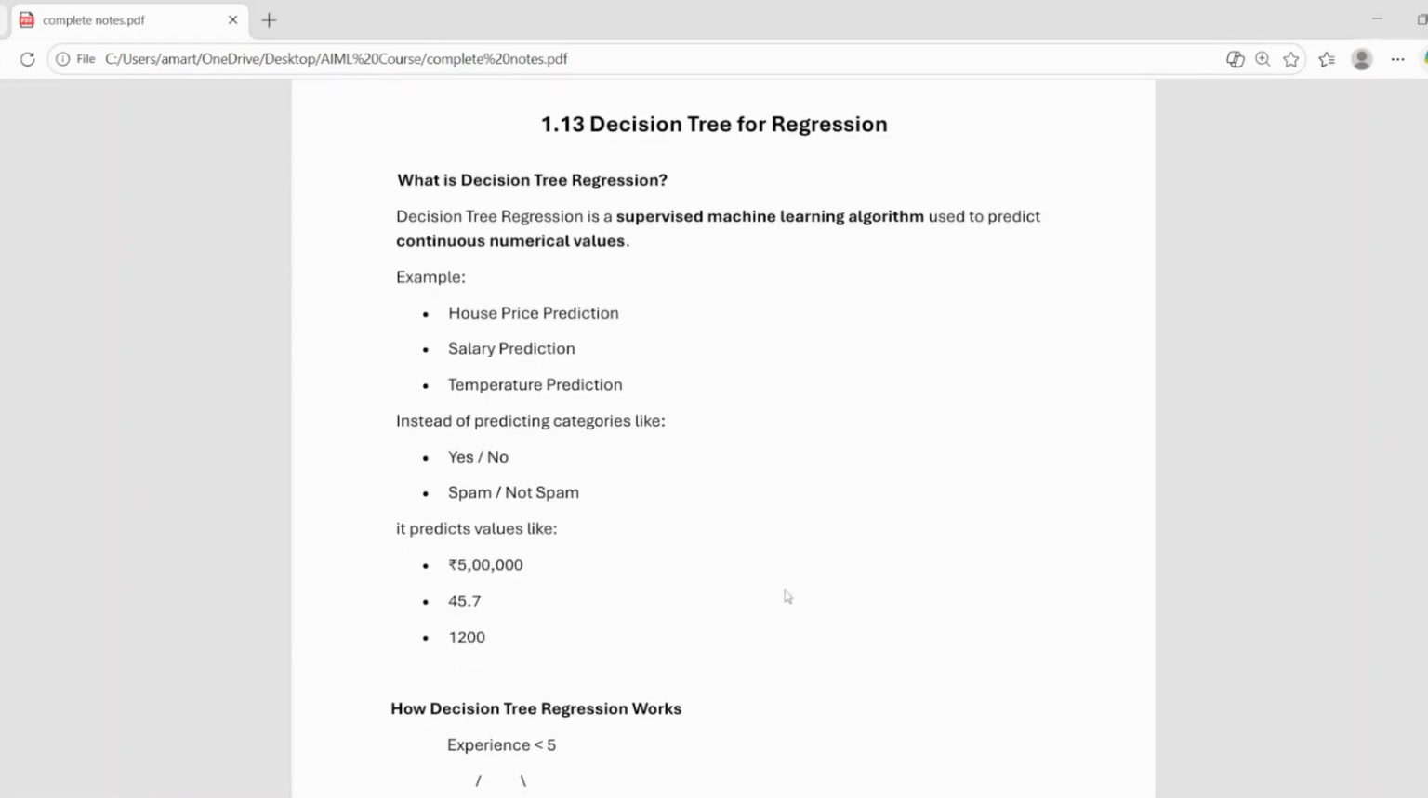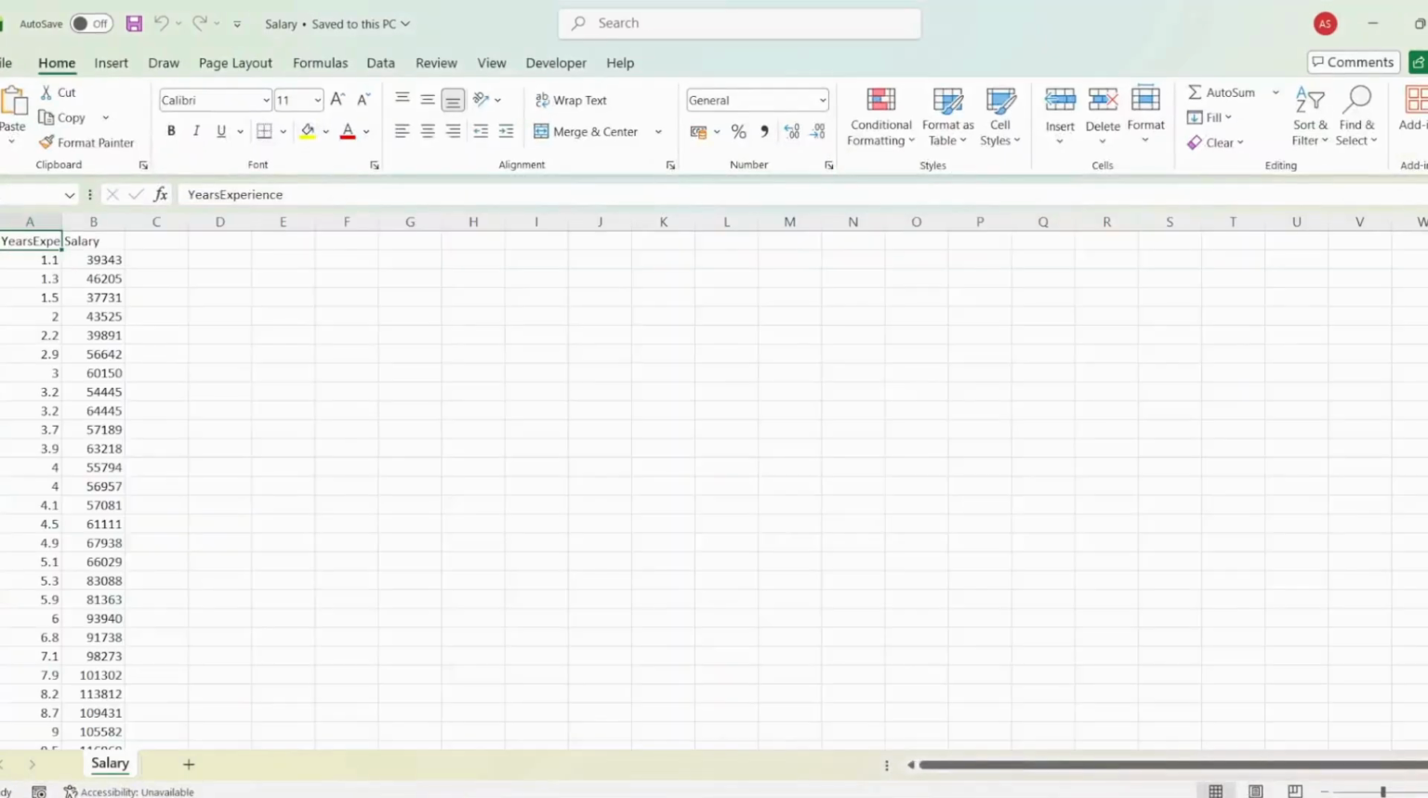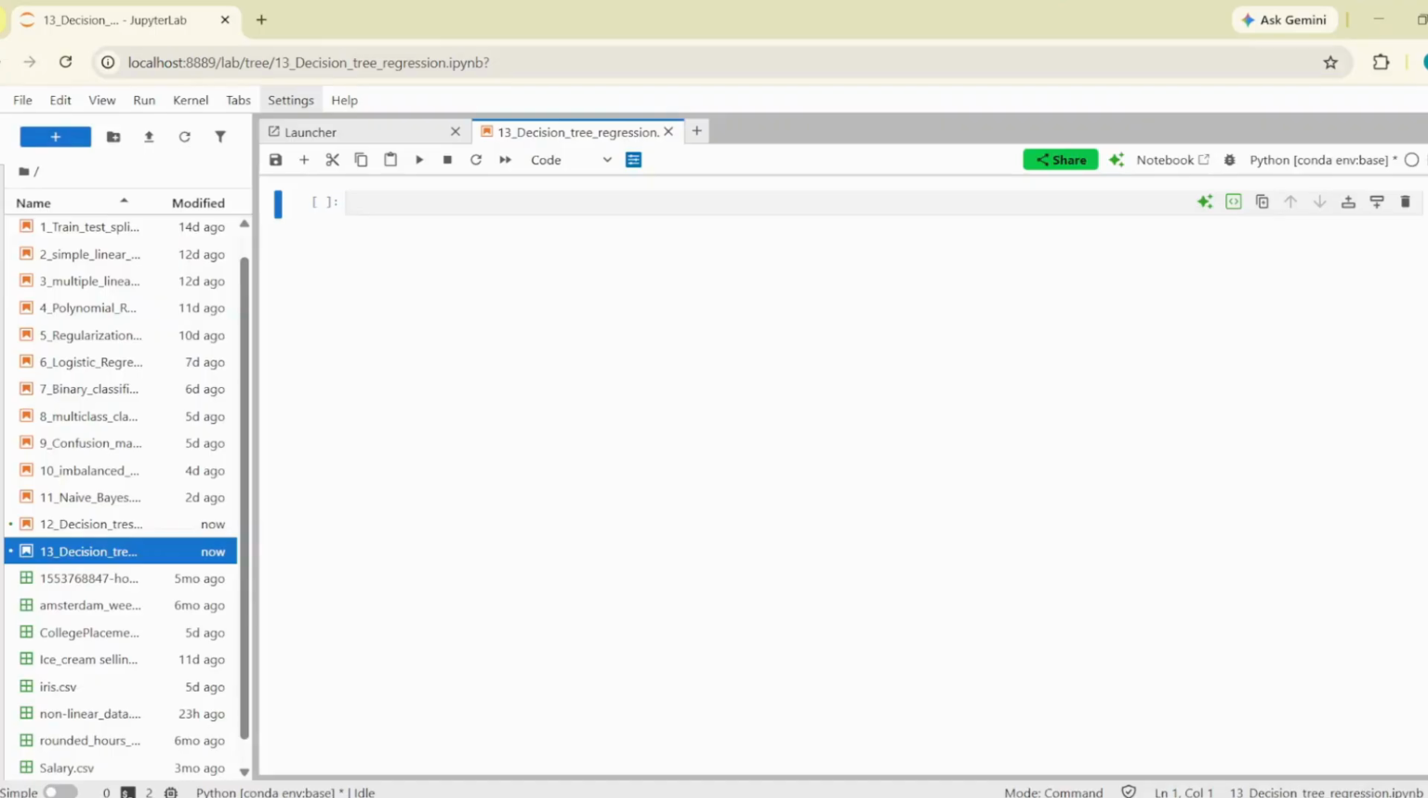On this data set, I have the input column, years of experience, and their salaries. On this data set, we will perform our decision tree algorithm. Now let's see how we can do it practically.